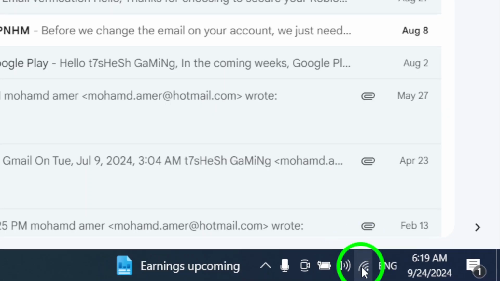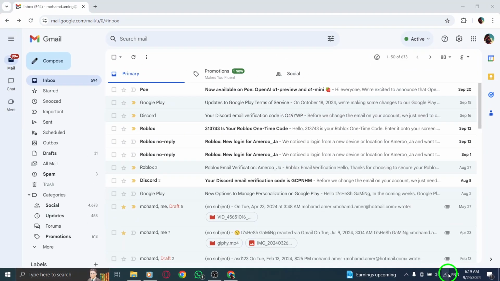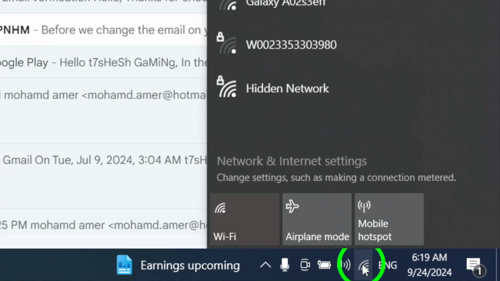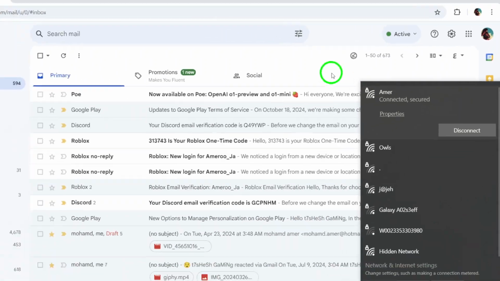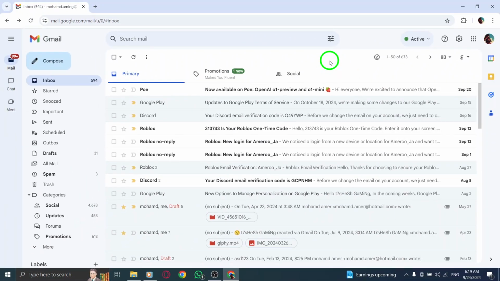Lastly, make sure your internet connection is stable. Again, click on the network icon in the notifications area to check your current network status. By following these steps, you should be able to resolve the issue of Gmail not opening.